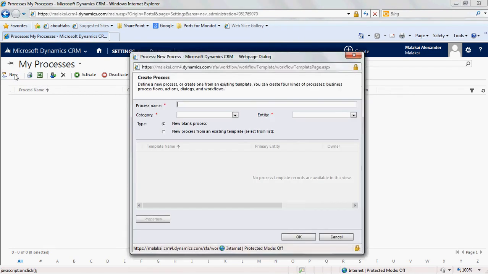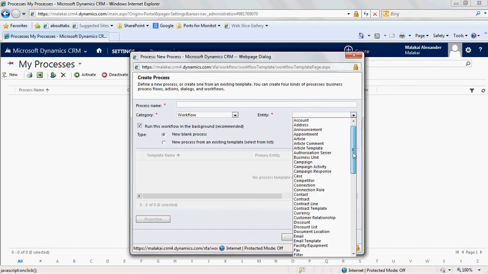The dynamic record link only works within your workflows. So you can't go to the email template section and create a dynamic hyperlink from there. It's going to be done from within the workflow. So I'm going to create a workflow based on the lead entity.